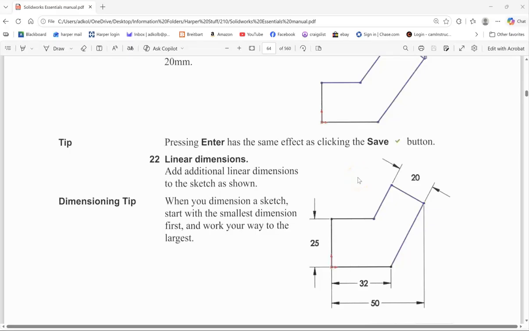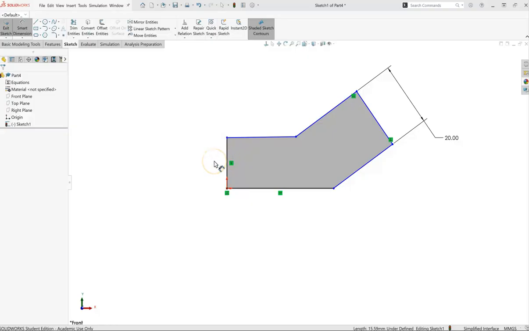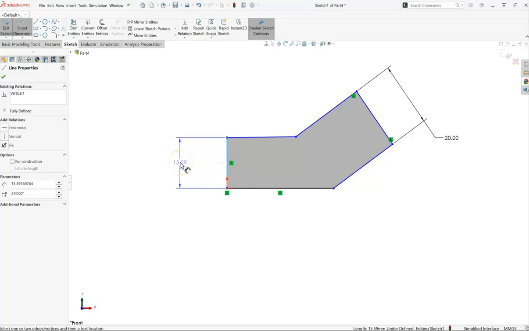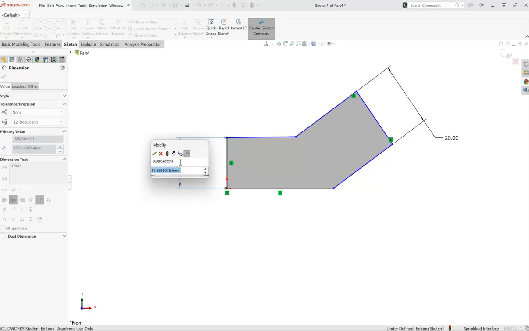Okay, if you look on page 50, now that we got that first dimension in, you can see here the other dimensions that it wants us to place on the sketch, and that is what we're going to do now. All right, let's start with this vertical line on the left side of the drawing. I've got Smart Dimension selected. We're going to click on this line and drag it out, and we're going to put that in as 25 millimeters.